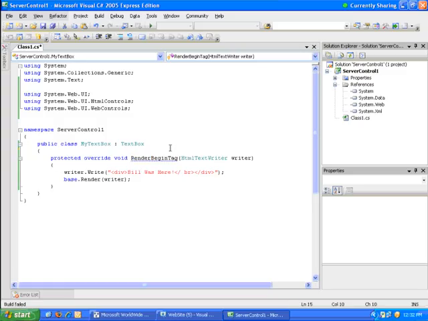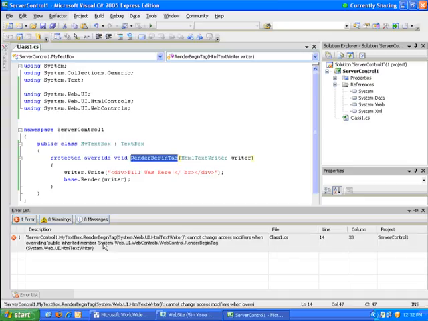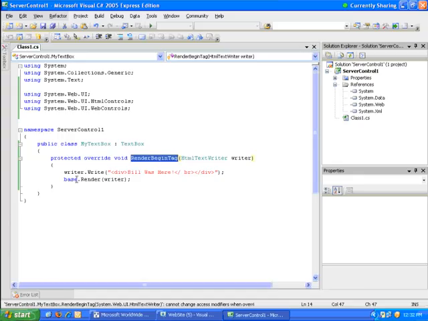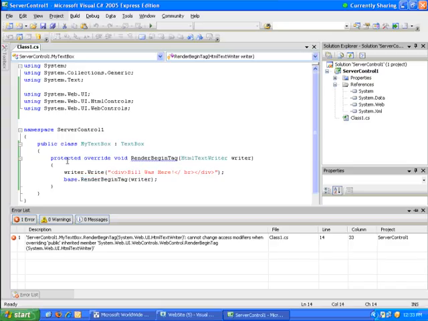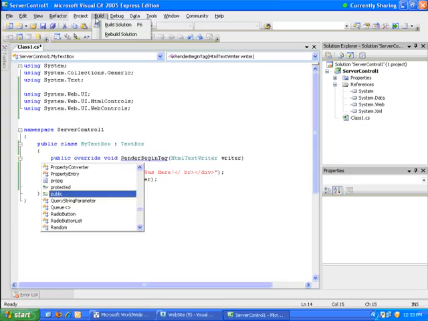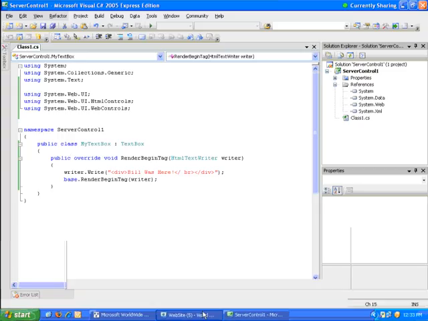So let me go ahead and build this again. Oops, have a little bug here. Let's see, begin. Oh, you know what? Got to do that. That's what the problem is. I changed the name of it. It's RenderBeginTag. I need to call the base class RenderBeginTag. Okay, what are we doing here? Cannot change access modifiers when overriding public. Oh, that's public. There we go. That compiled. Time to ship it, right?